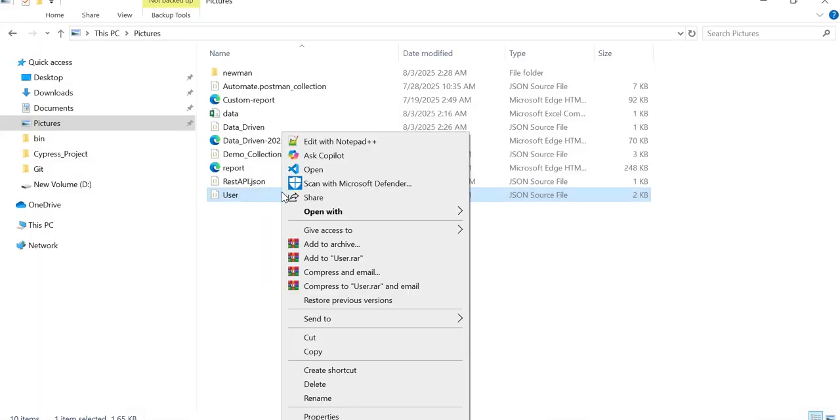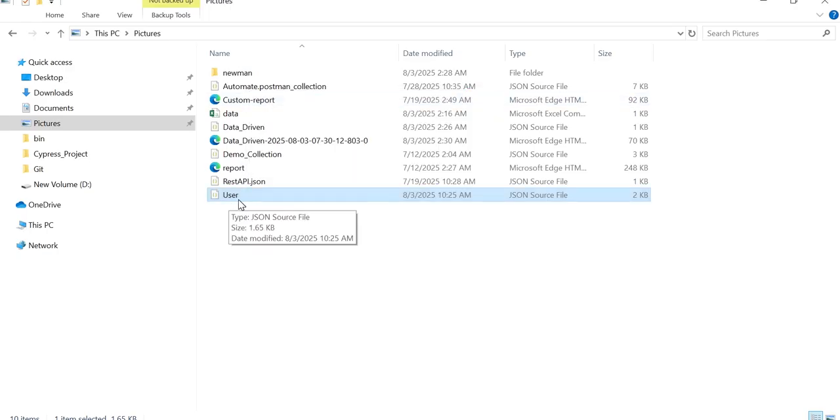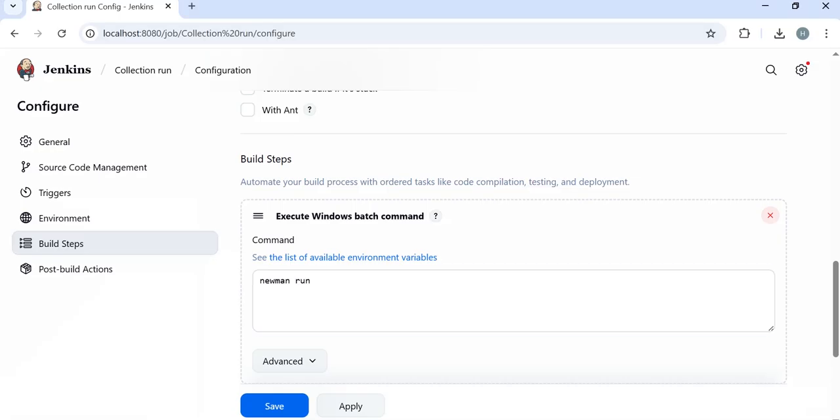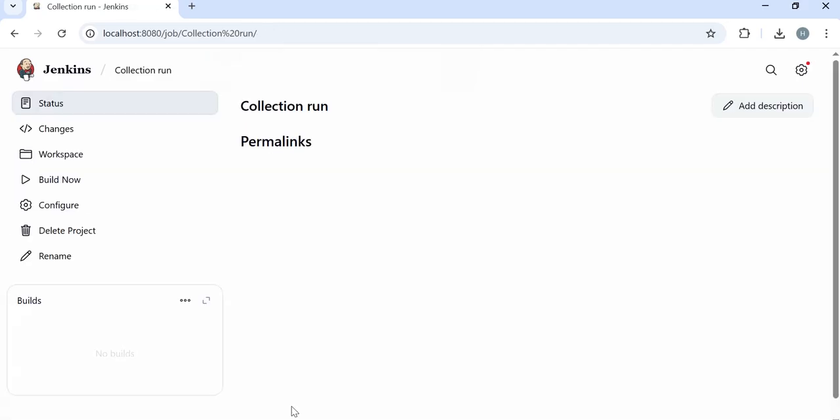Right click on user, click on properties, copy this complete path, and this file name is user. Enter the path here, double slash here, same as well. You need to enter double slash and then enter user.json. Click on apply and then click on save. Click on build now. Now it will build.